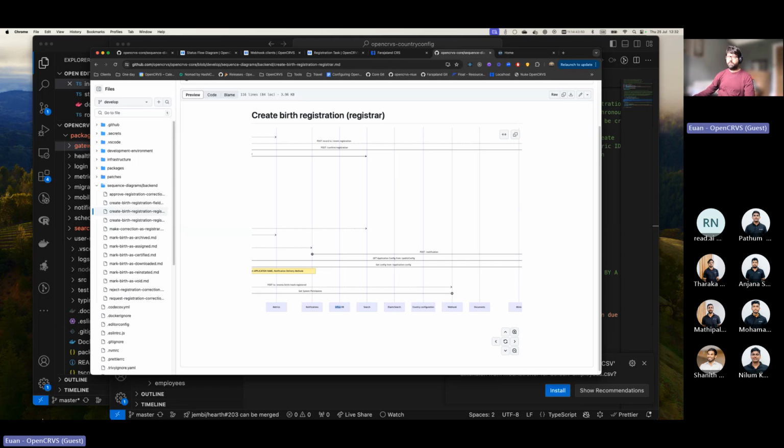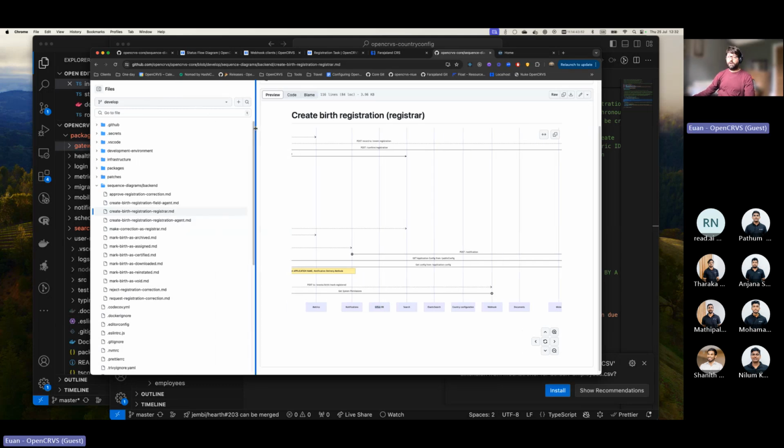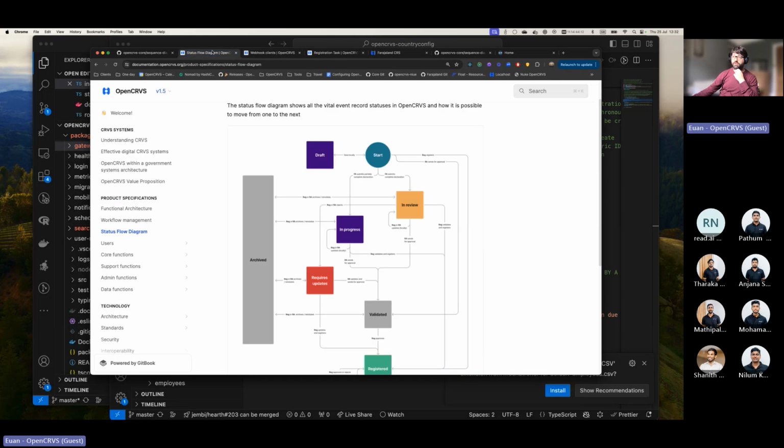So there are lots of other ones, like correcting a registration, archiving one. The naming isn't very logical, but you'll notice that, of course, different users do different things. A field agent, all they do is submit a declaration for validation. So a lot of that stuff doesn't happen. It's just as basic.